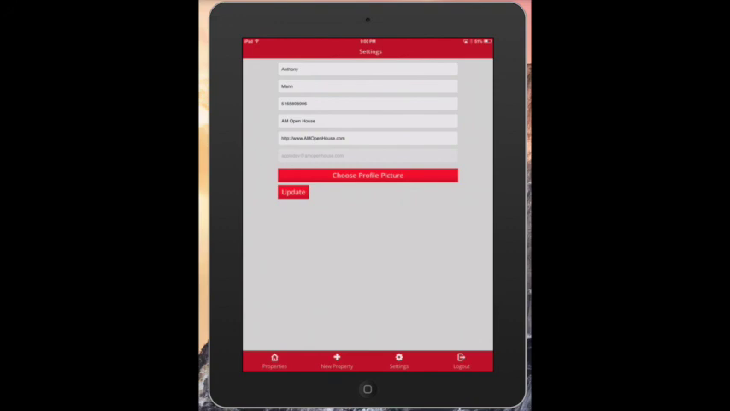It's really important to keep this up to date because this is the information that's actually going to be on your single property website. Make sure that your profile picture is uploaded and all this information is accurate, because if someone does want to contact you and they're on your single property website, this will allow them to do so really, really easily. That's it for the demo today.